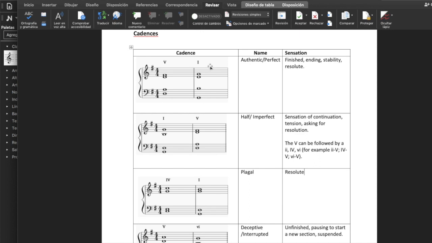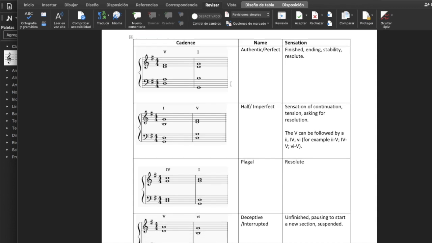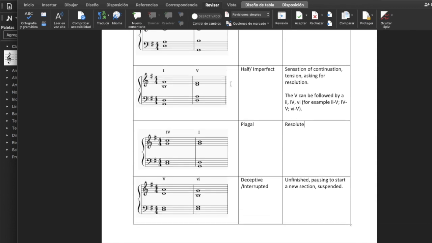In the music that we hear every day, most of the pieces finish with this kind of cadence. I would say that perhaps it's the most common cadence used in music to finish a song, a piece. And then the imperfect, in my opinion, the sensation is tension, asking for a solution, looking for something else.